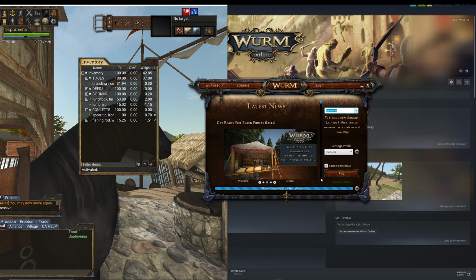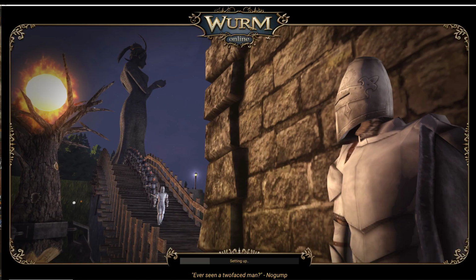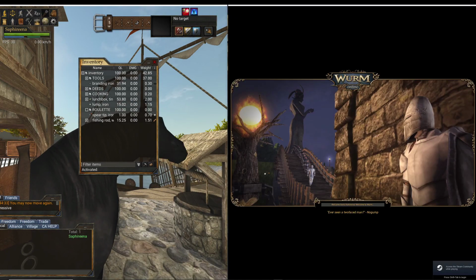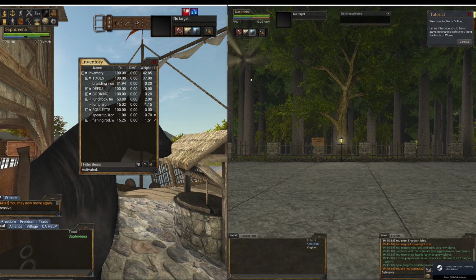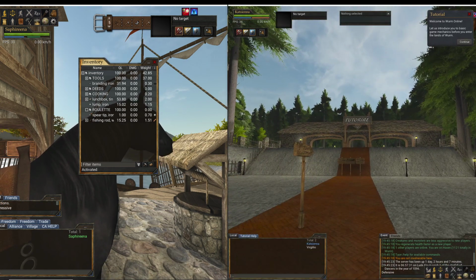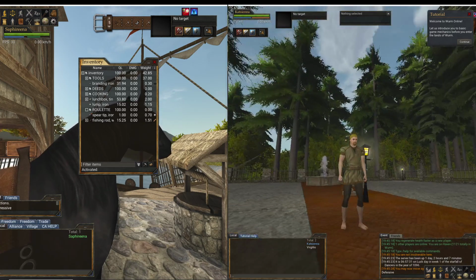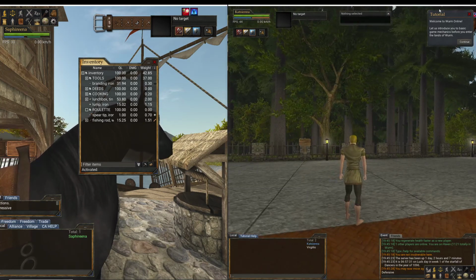Let's see. Trying to remember back to my old character names. Let's use one that I had in Ultima Online. And this should start it up at the tutorial. Yeah, okay, it does seem to be working. Okay, that's pretty handy. So far, so good. There we go. Good. Akatsian, the male. So we're just going to leave that there.